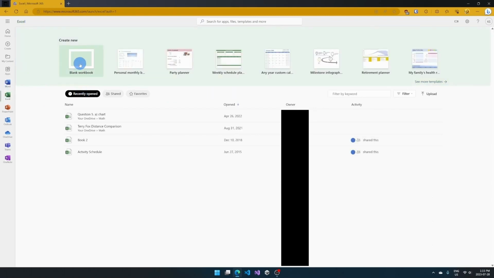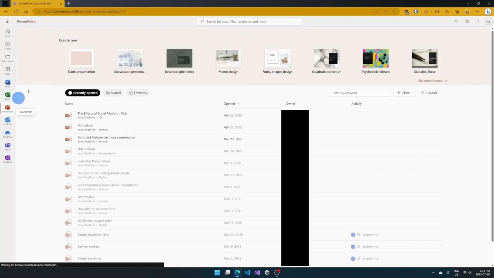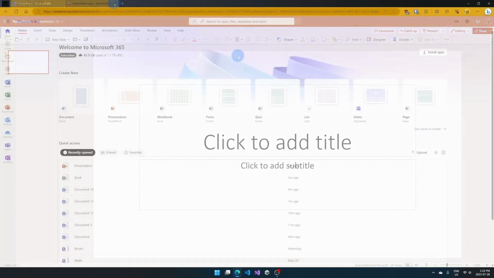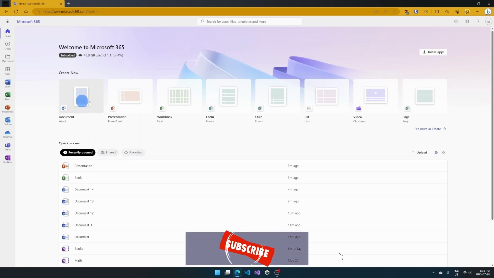Same goes with Excel. You can create a blank workbook, and here you will see your Excel workbook. You will be able to use all the Excel online features. You can also create a PowerPoint presentation. You'll be able to use all the online PowerPoint features as well. So that is how you can use all Microsoft 365 applications for free. You will get 5 gigabytes of OneDrive storage where you can store your documents, and you can use all of these applications in your web browser.